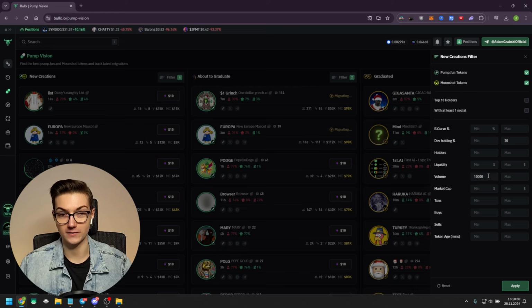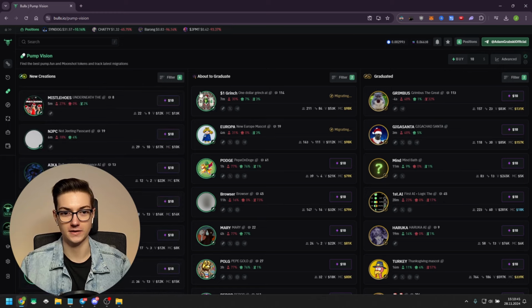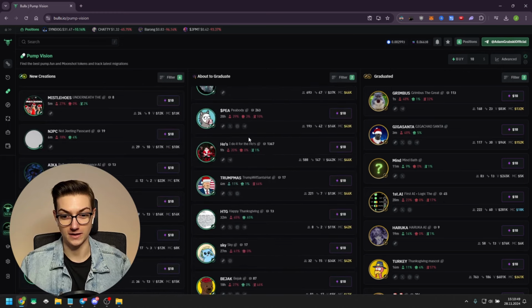And you need to have some volume on the meme coin, so you can see that there's some interest in the coin and that it can actually go higher and migrate to Raydium. So I will set it to at least 10,000. And then you can just scan through the coins, and as I mentioned before, the ones about to graduate, there are way fewer of them, so you can scroll through them very quickly.